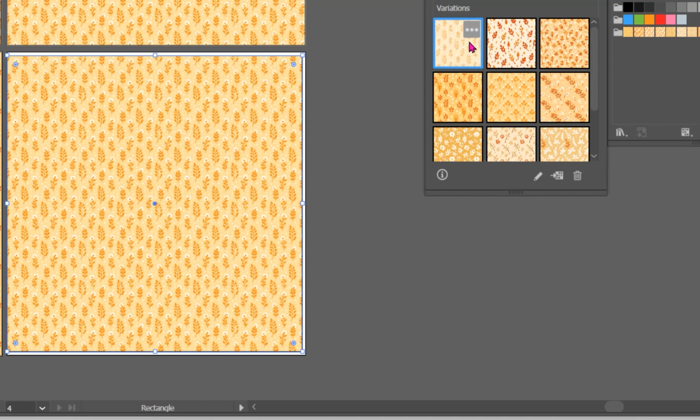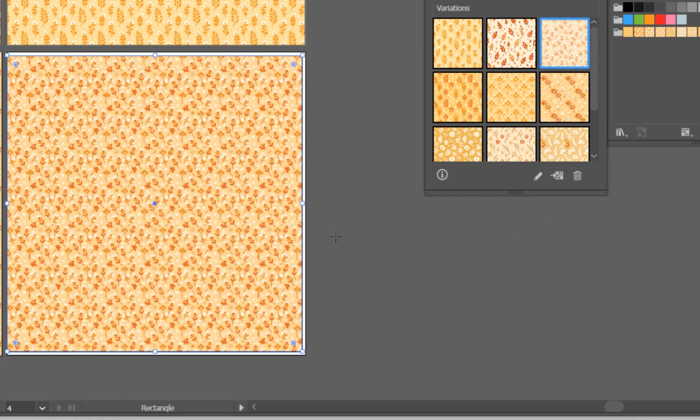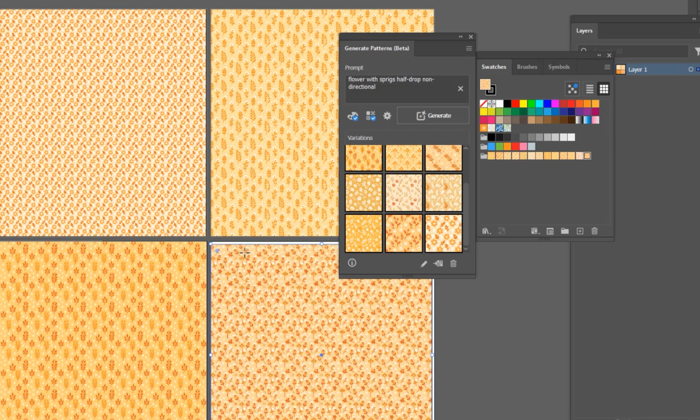Let's give it a look on a new rectangle. Yeah, pretty good. Okay, I really like this one. Okay, these look pretty good, and I'm gonna go in and make some edits in the other document that I have here, and I'll show you how to customize these a little bit further.